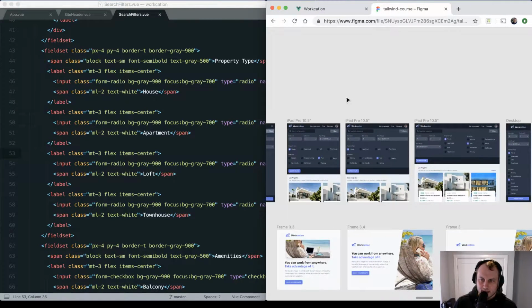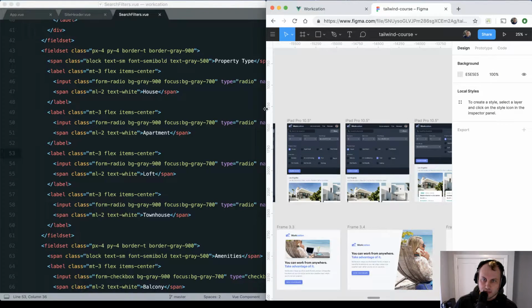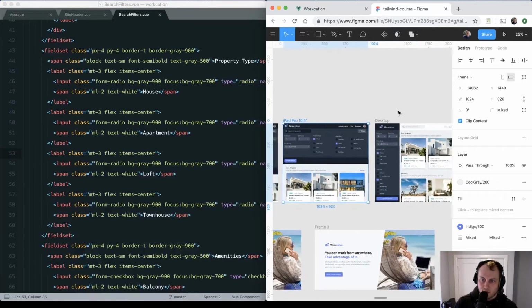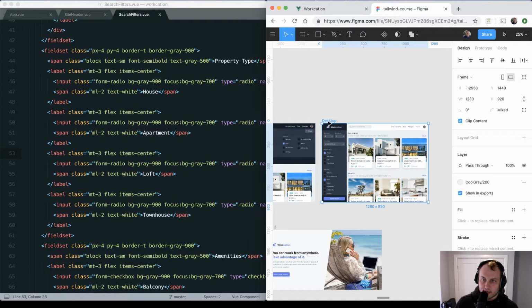Me and Steve designed all this stuff using Tailwind's built-in breakpoints. We just tried to accommodate what was there. So this is at 641. The Tailwind ones are 640, 768, 1024, and then we've got this very different layout for 1280 and up on really large screens.